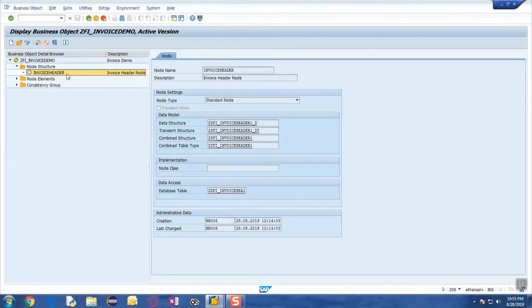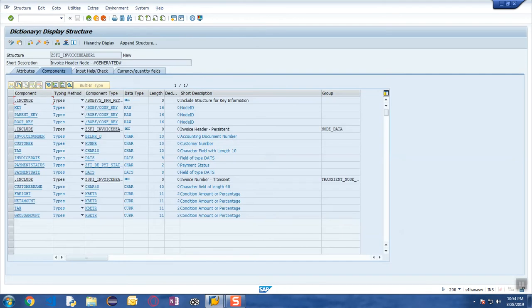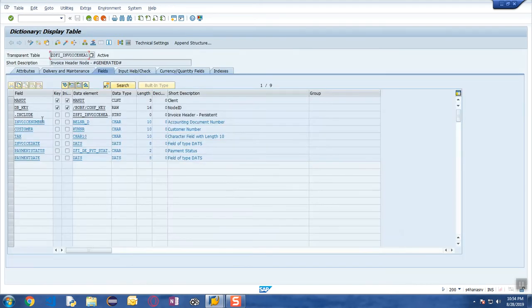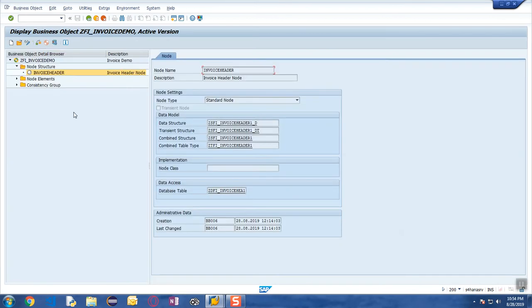Okay, so if you look at the business object, we have created one particular node, invoice header, and you can see the data structure that is going to be our persistent structure, and then the transient structure. If you look at the combined structure, it's going to be a combination of the key fields, then the persistent structure, and then the transient structure. These are the three things which form your combined structure, and you will be finding a table type for that, and then you will also be finding a database table which will only contain the key combination and the data that you have specified in the persistent structure. So only these values are going to be captured in the backend database table.